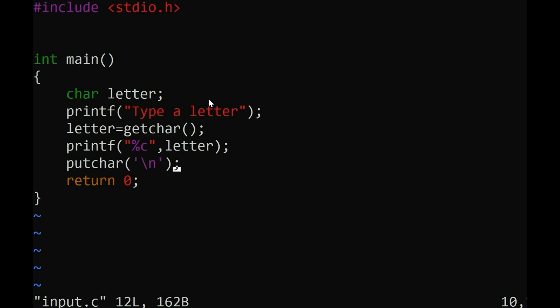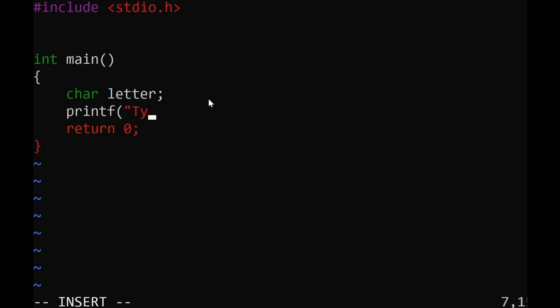Okay, now what I'm going to do is show you the second input function, which is the scanf function. This function allows you to type any data type you want to. However, you need to use format specifiers. So first, let's clear this and get an input for a character. So let's do a scanf %c letter. Use the ampersand operator.